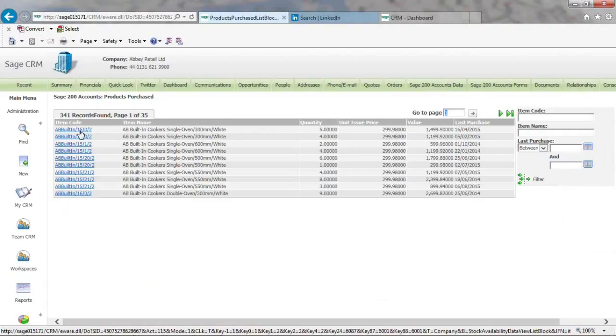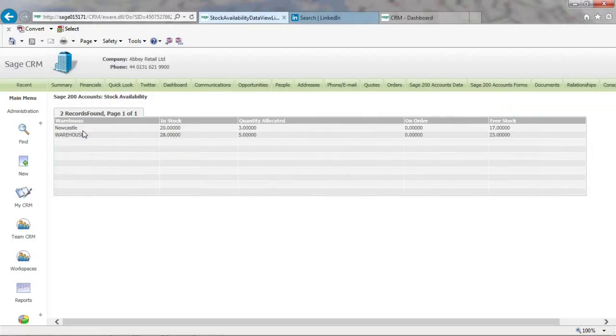Now, if Stephen's in front of Hayley Bass at Abbey Retail, she can see what they bought, when they bought. Now, they seem to buy a lot of the sales item. If I drill into that sales item, I'm now looking at what's happening in Sage 200. It's the same information. So I can see that stock item. I've got 17 in Newcastle. I've got 23 in the warehouse. Wouldn't it be nice to just be able to say, actually, we've got 17 in stock. Would you like them? And then get a quote or an order on there. And then that sort of information is crucial to you growing your business.